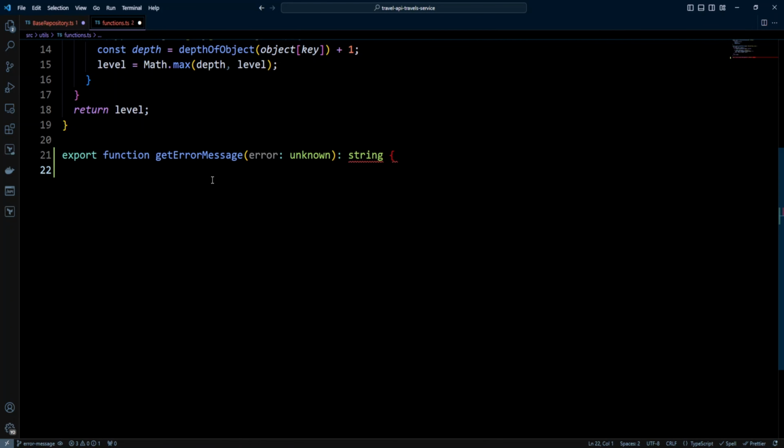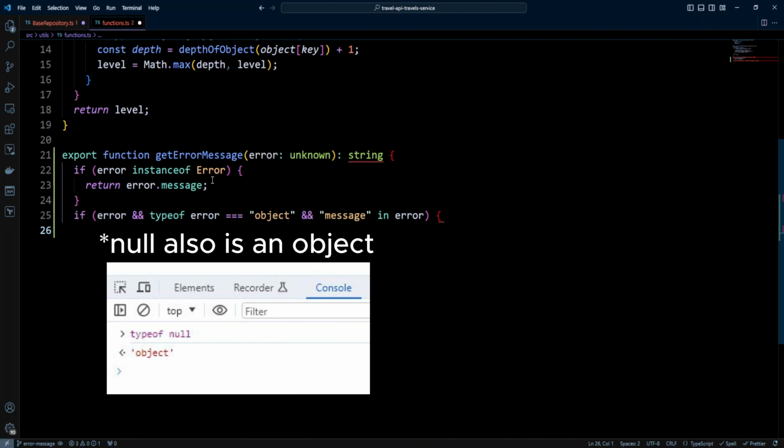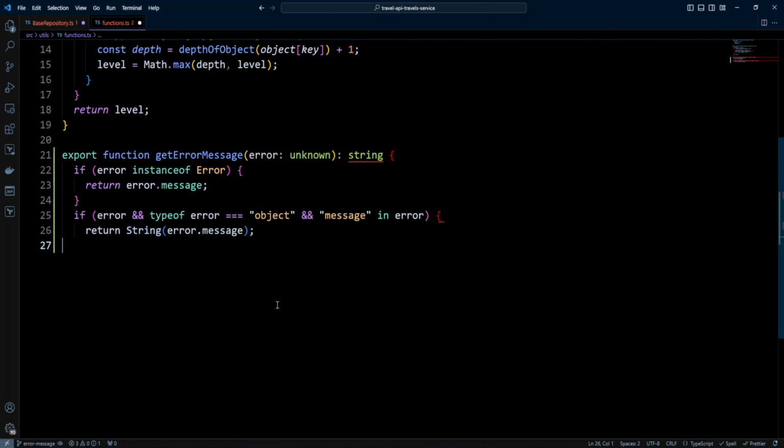We export function getErrorMessage and we pass error as unknown, and we will return string out of it. We first check if error is an instance of Error, and then we return error message property on it. Then we check if error is actually an object and has a message property. Oddly enough, in JavaScript, a null also is an object, so we have to check for error not to be null right here. So if error is an object and has message property, we'll cast the value of the message property into string and return it.